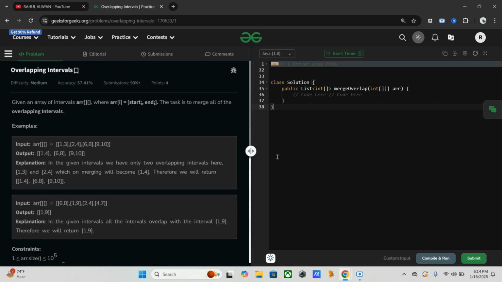So now let's dive into the Java code and solve this problem. So our first step is to sort the intervals based on their start times. Sorting ensures that we process the intervals in the correct order, which is crucial for merging overlapping intervals.